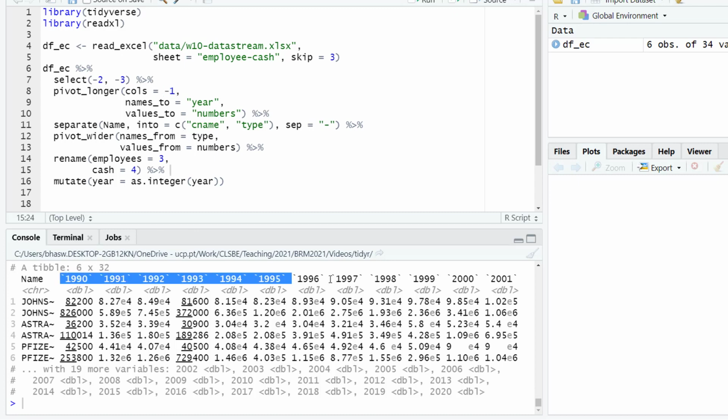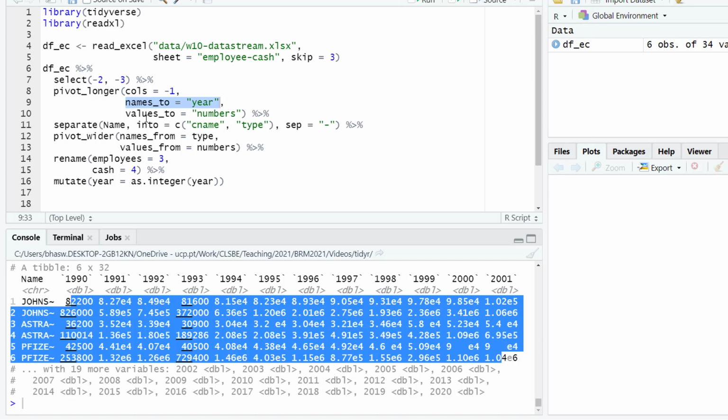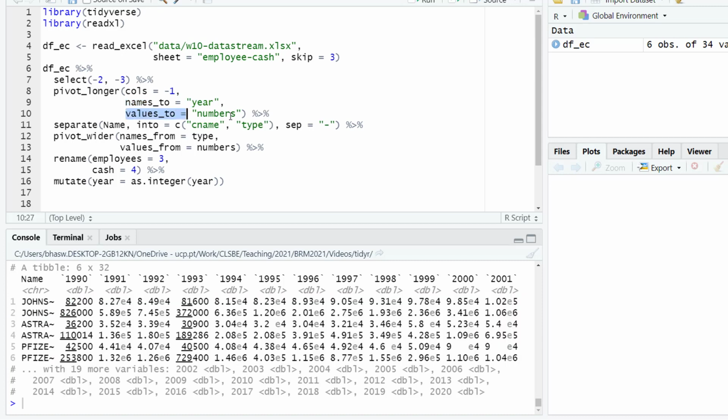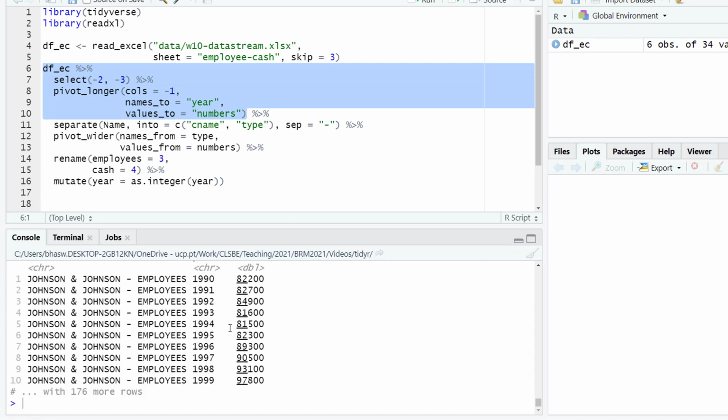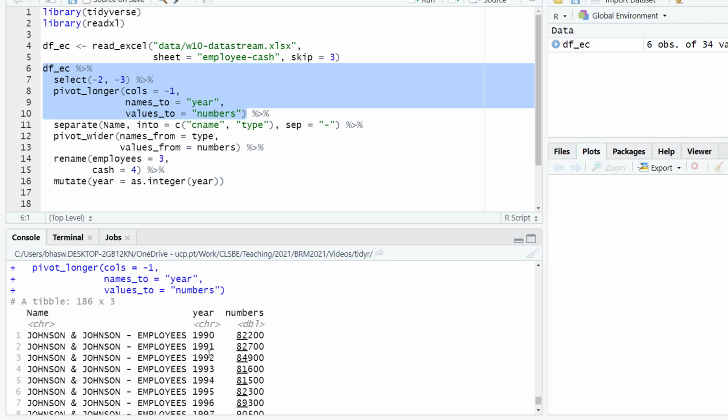Okay, so where should these names go? That's why names to year. And where should these values go? I'm calling it numbers for now. You'll see why I'm using some trivial names. So let me just run this thing up to this point. Okay, so good to go.